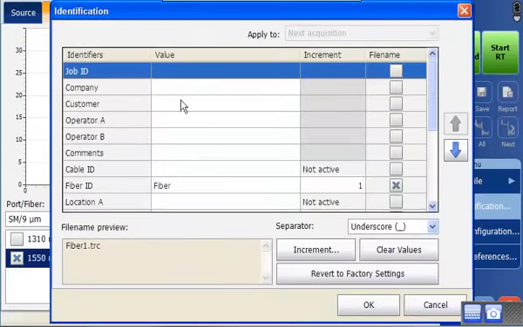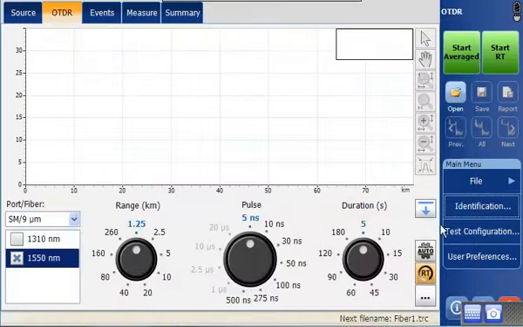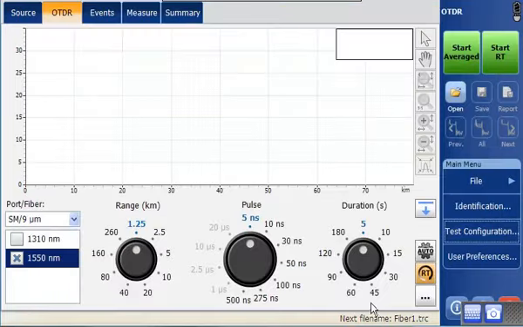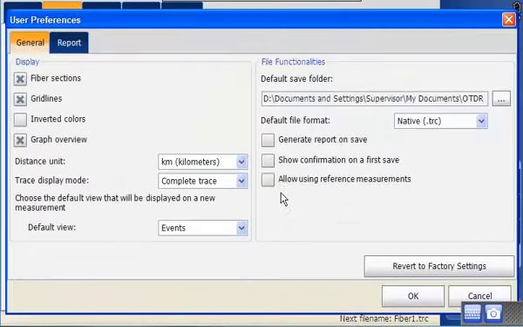Identification is for setting up the identifiers. A location, B location, fiber ID, all that good stuff. And again, we'll come back here as well. The actual test configuration. So I can get in here and I can set my index of refraction. I can set my end of fiber detection thresholds, those types of things. And so when I do the actual test, again, I'll be back into here and we'll step through this real quick. And then user preferences is useful if you want to change this into different units.